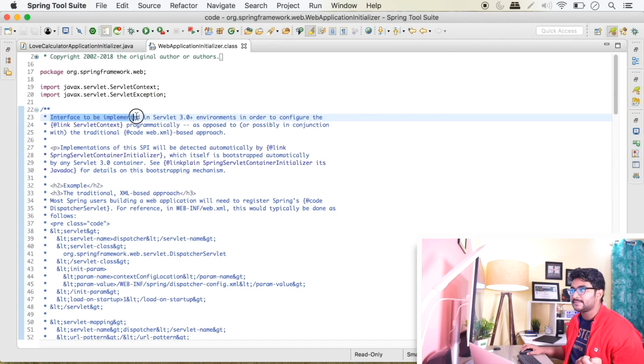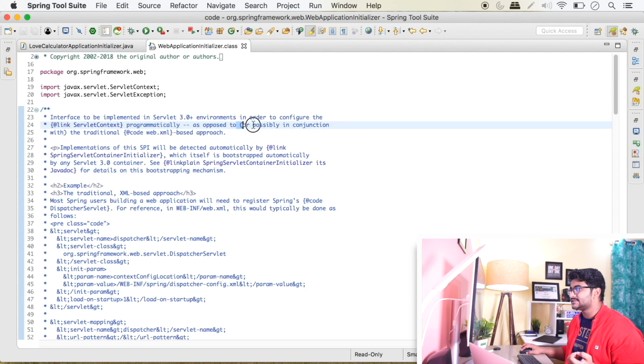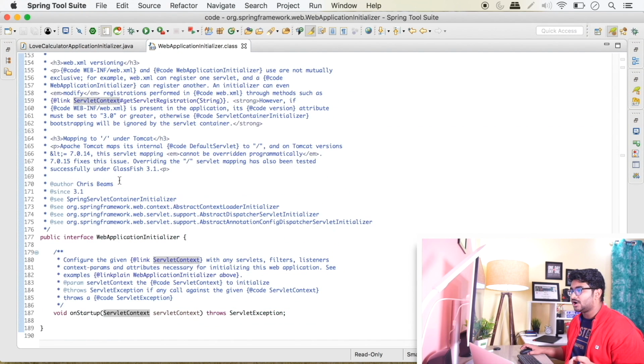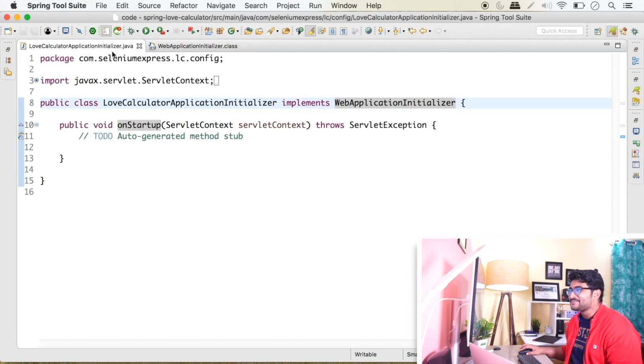So this is the interface to be implemented in Servlet 3.0 plus environments in order to configure the servlet context programmatically. Previously, as you can see right here, we were coding it inside the web.xml. Right now, let's configure the servlet context programmatically using this interface called WebApplicationInitializer, written by Chris. Thanks, Chris.